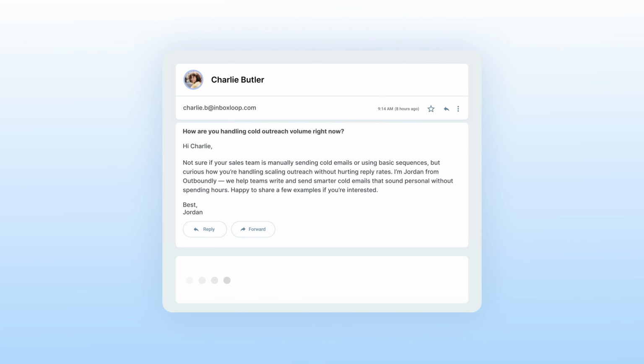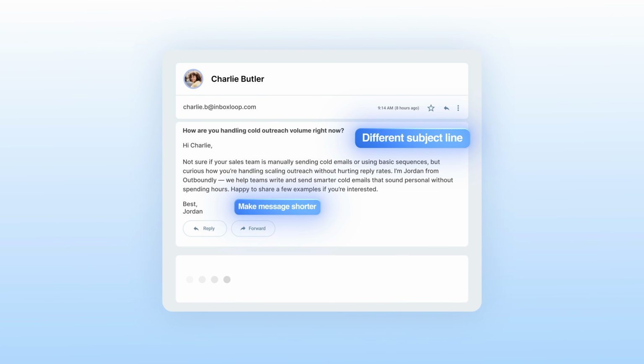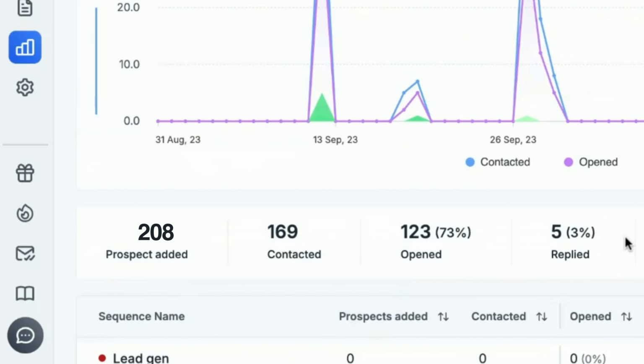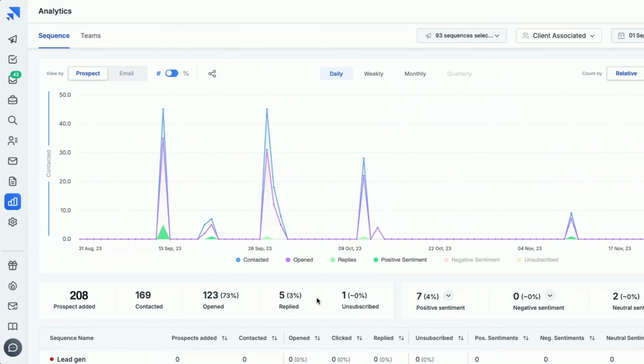And this helps me optimize my outreach. If nobody's replying to a specific email variant, you can change something. You can try out a different subject line, maybe make the message shorter, or even improve your offer, maybe changing your CTAs or your intro lines. But if one version is performing well, you just need to increase the number of prospects in the sequence and scale further. And that is how you can turn your cold emails into a system that actually brings clients.